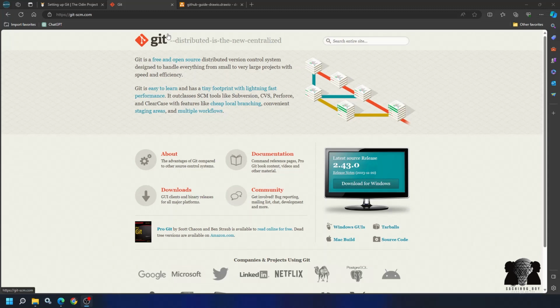So first, I'm on the Git website and we see what is Git. So Git is a free and open source distributed version control system, and it's designed to handle everything from small to very large projects with speed and efficiency.